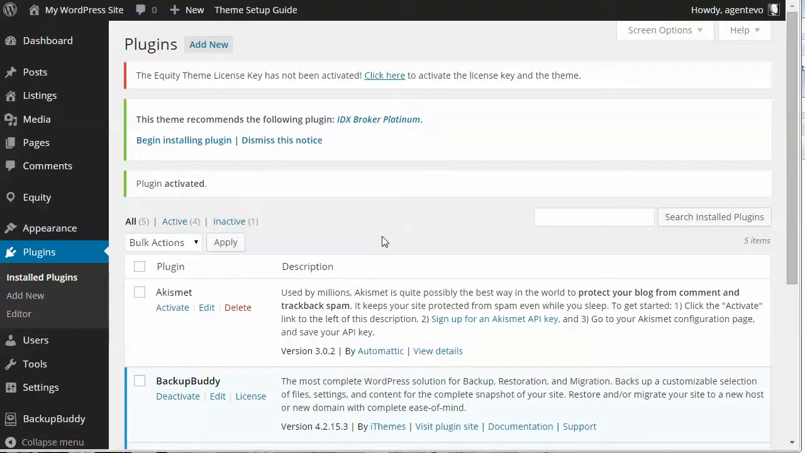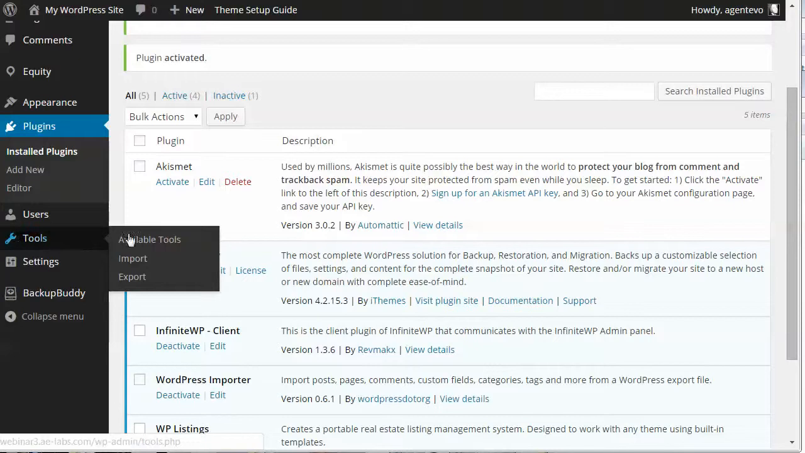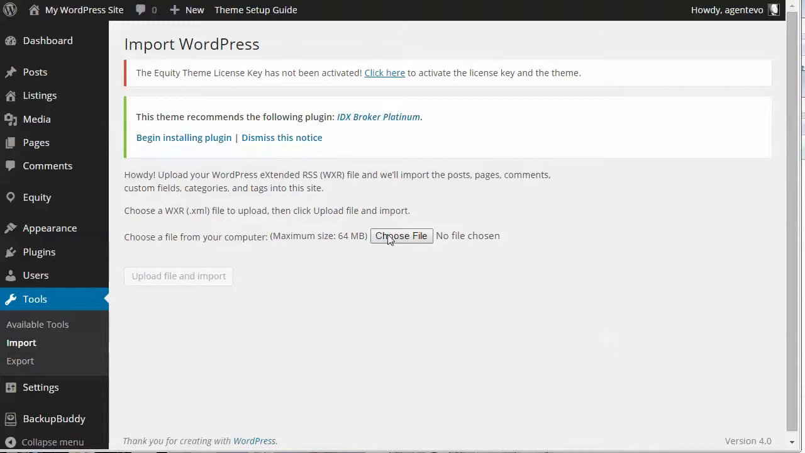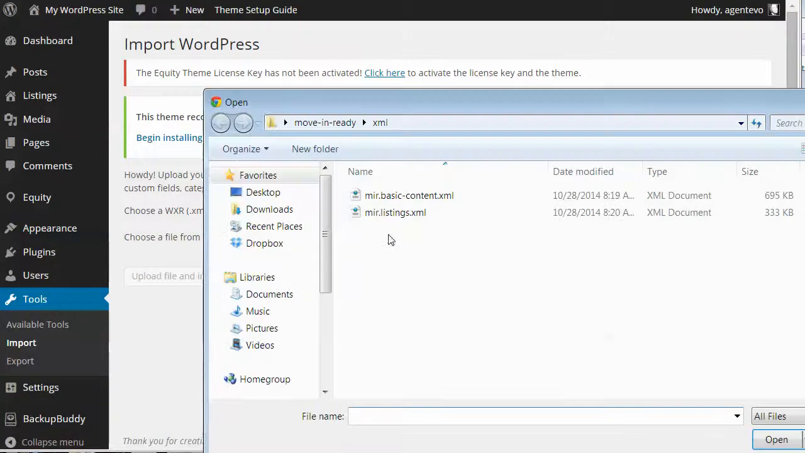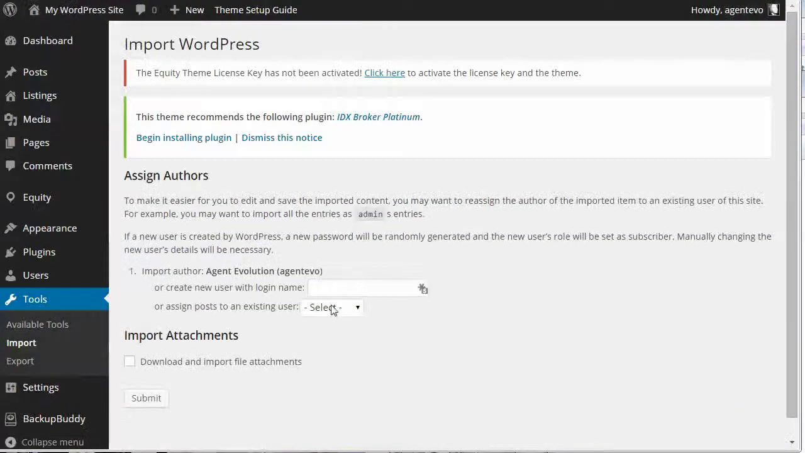Okay, now we're ready to import those listings. So let's go back to the Tools menu again, back to Import, select WordPress again. Now we're going to choose that listings XML file. There we go, open that, and then Upload File and Import. And again, we want to assign a user and check the box for the images.